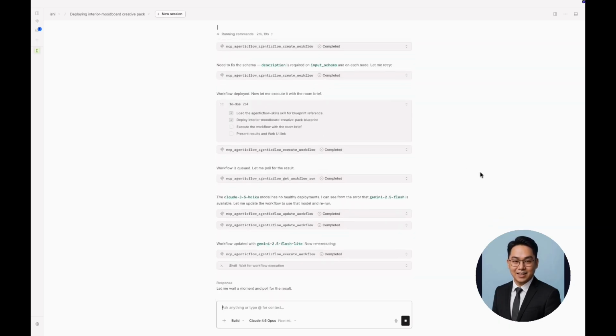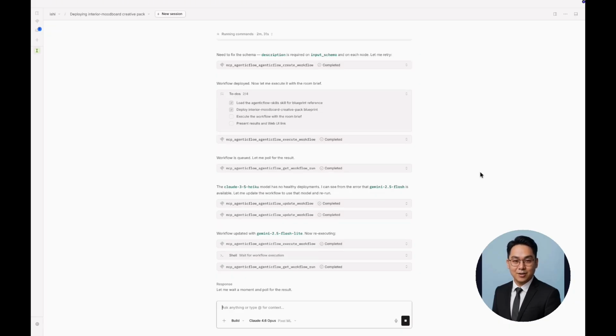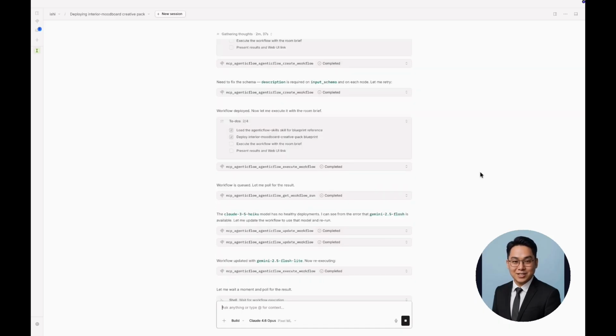When we run it, Ishi reads the prompt, deploys the workflow on AgenticFlow, and runs it once. Let me walk through what comes back. First, a concept name and direction, which gives the whole room a point of view instead of a random collection of nice things.